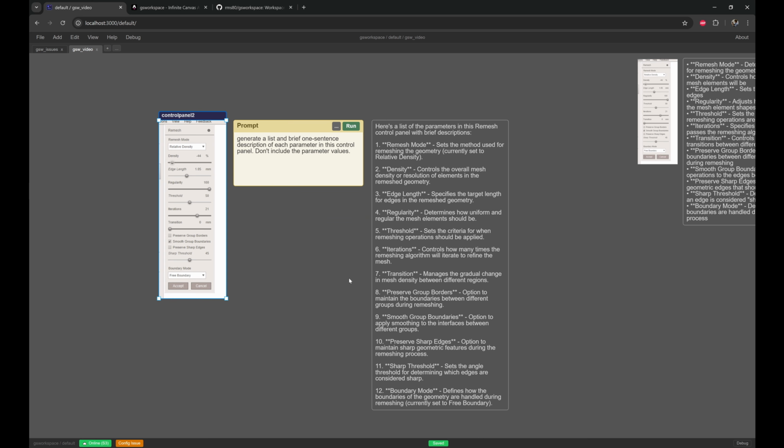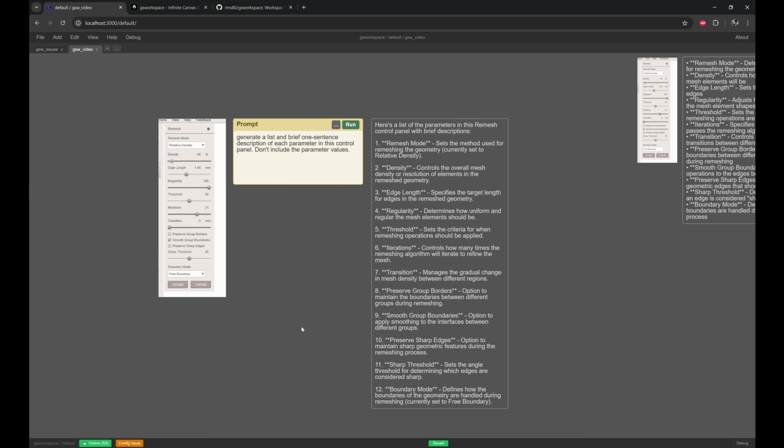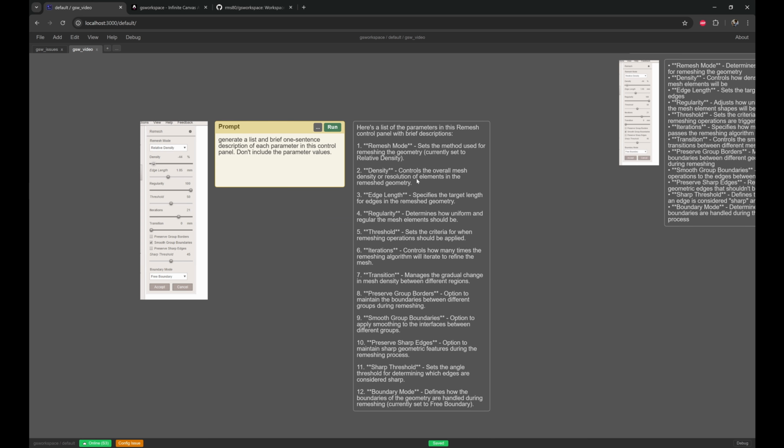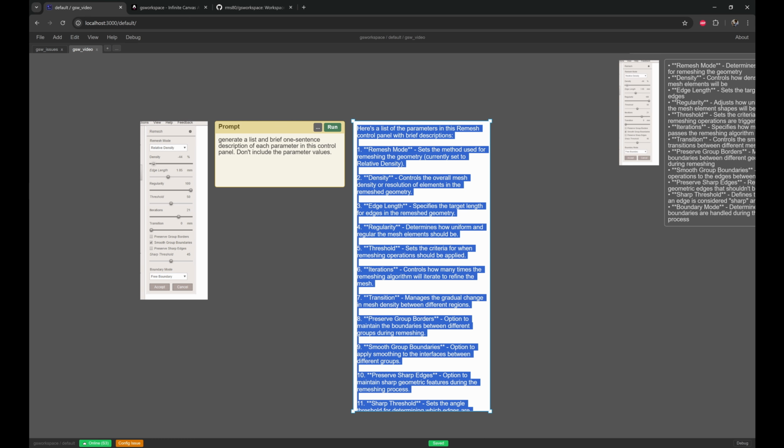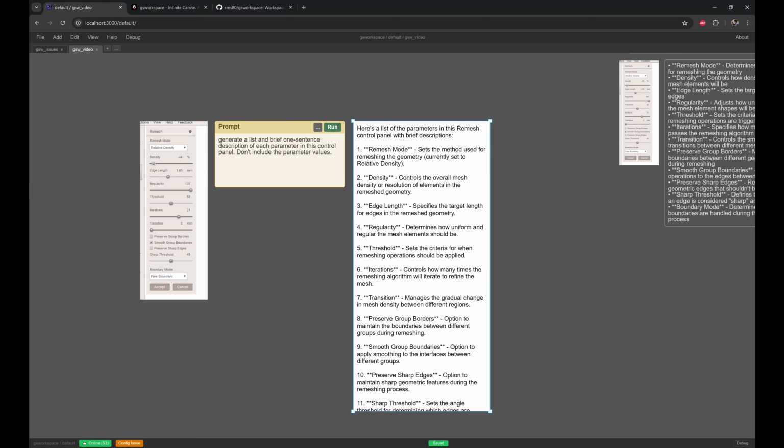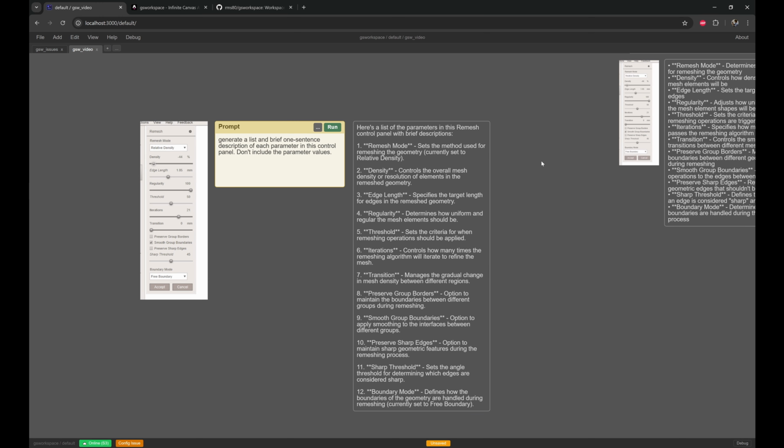So it's looking at it, and it did a pretty good job. It doesn't actually know what these parameters necessarily mean, so I might have to go in here and edit this, fix some things, so I can do that.